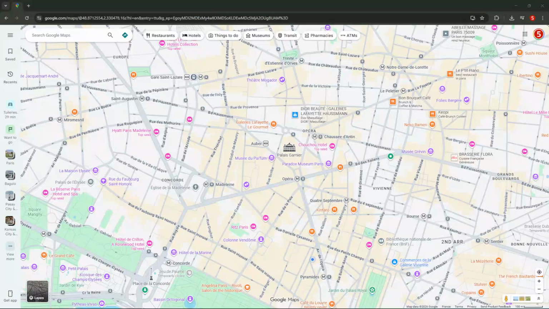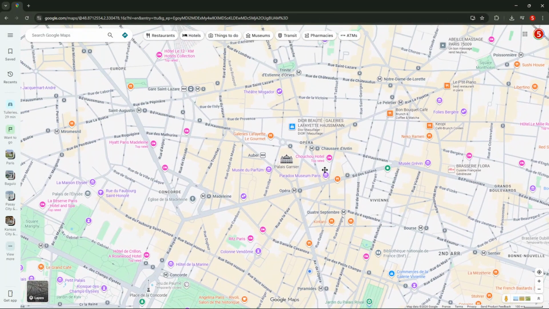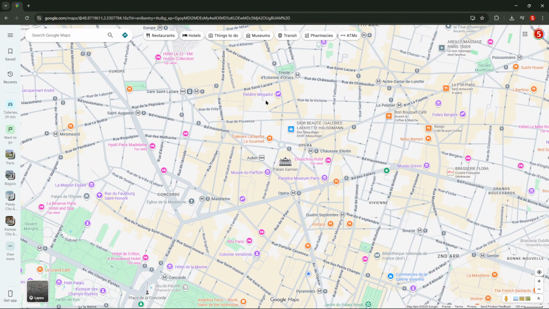In today's video, I'm going to teach you how to remove labels from Google Maps. This is perfect when you want a clean, uncluttered view of the world. Great for presentations, design mock-ups, or simply exploring satellite imagery without road names, place labels, and business icons getting in the way.